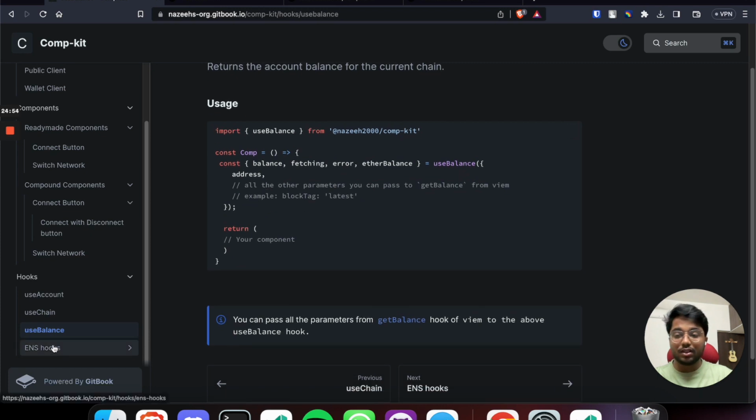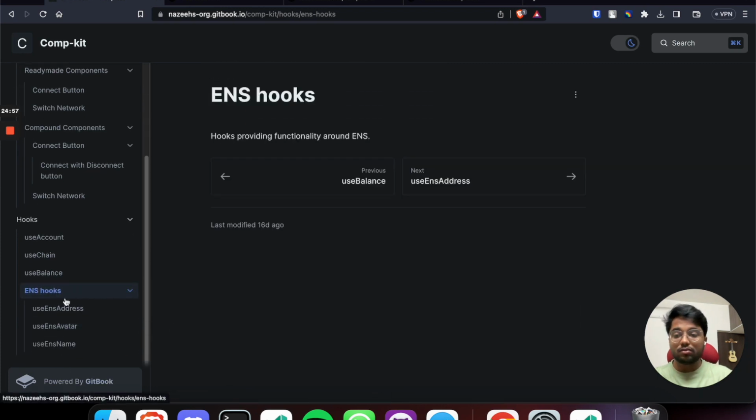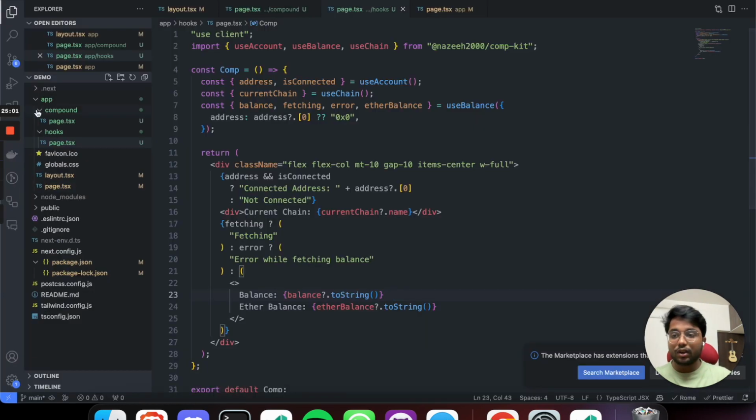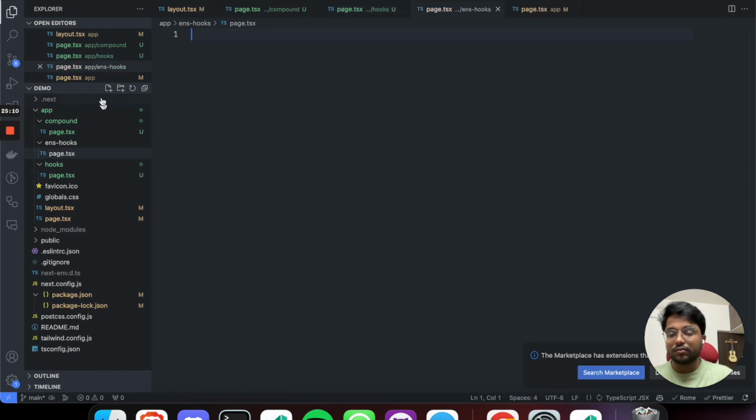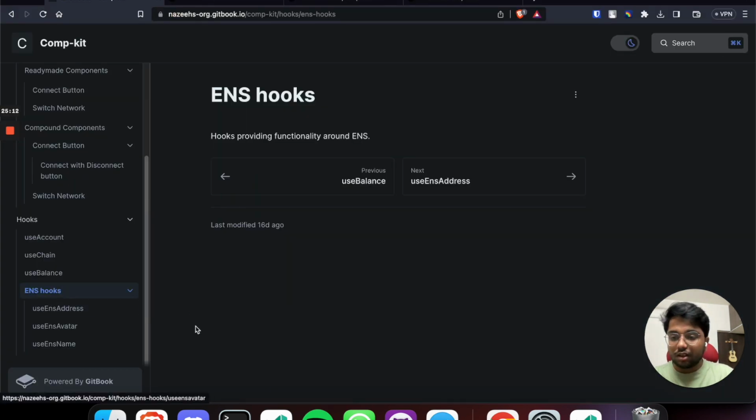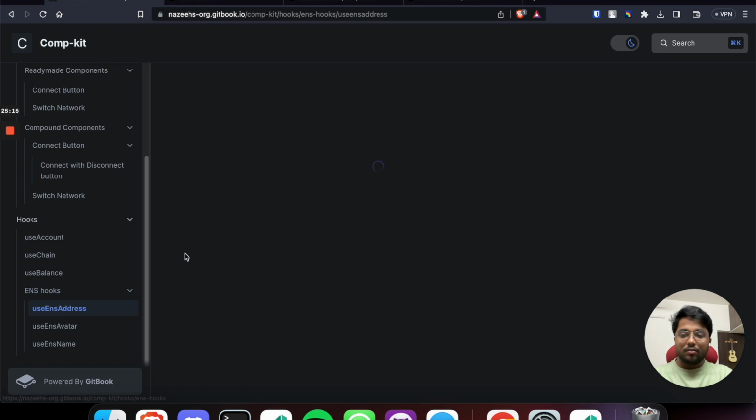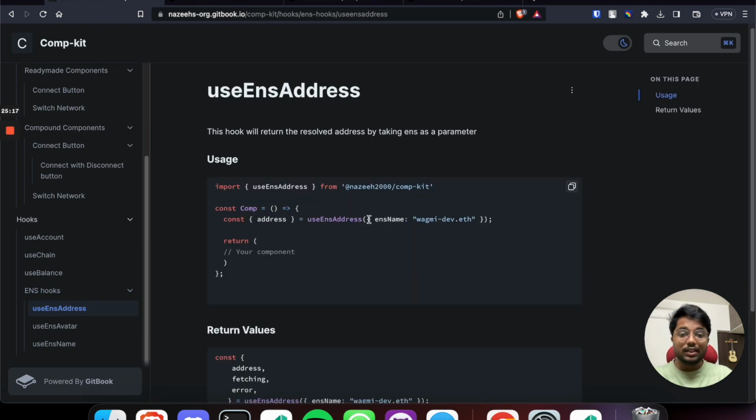And now let's move towards our last group of hooks called ENS hooks, which are self-descriptive, I would say. So let's create a new route for that. ENS hooks and page.tsx. First, we have use ENS address, which will basically return the resolved address by taking the ENS as a parameter. So let's try this out.